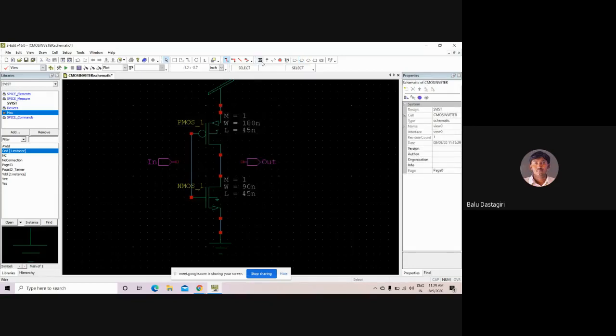Now connect the input port as well as the output port. So now I have connected. This is your CMOS inverter here. In this CMOS inverter, both the gates of PMOS and NMOS are connected together to the input terminal IN, and the drains of PMOS and NMOS are connected to the output terminal out. The source of PMOS is connected to VDD and the source of NMOS is connected to ground. So that is the circuit.